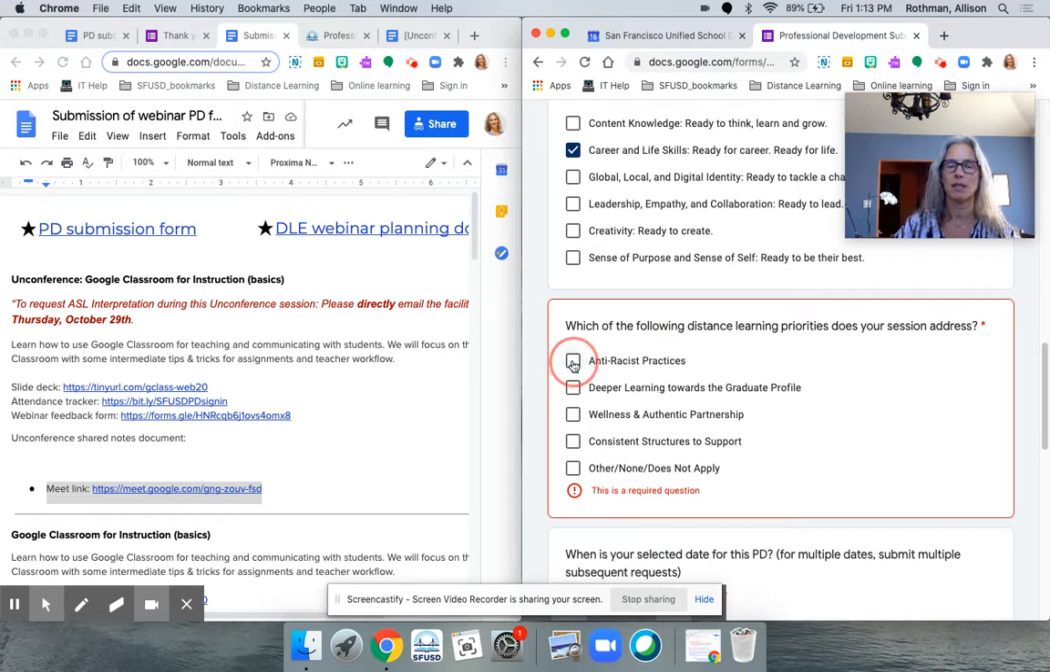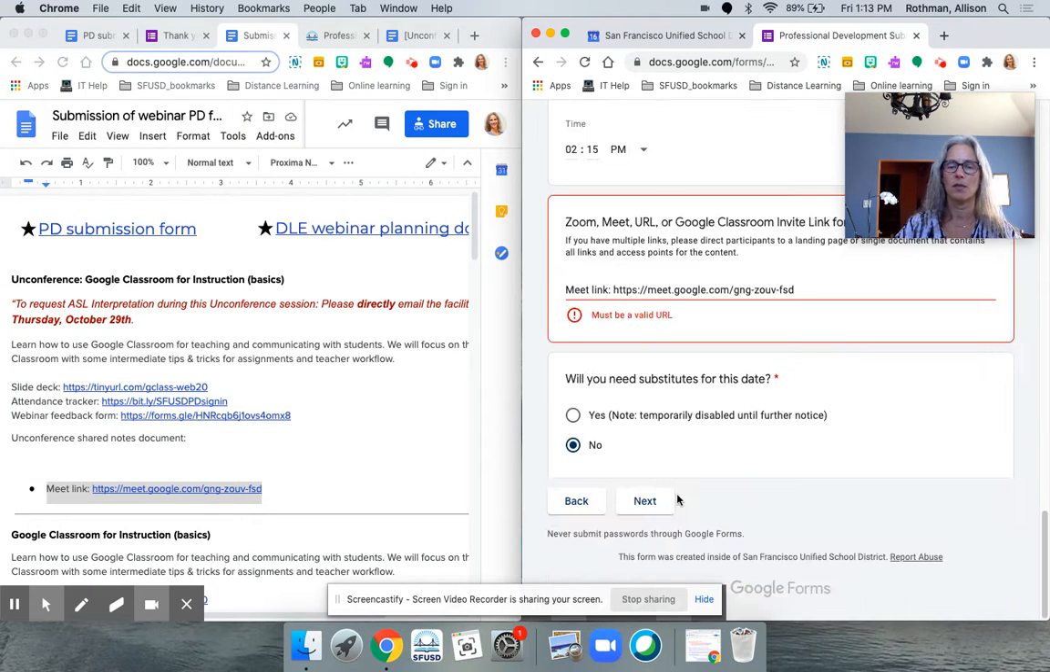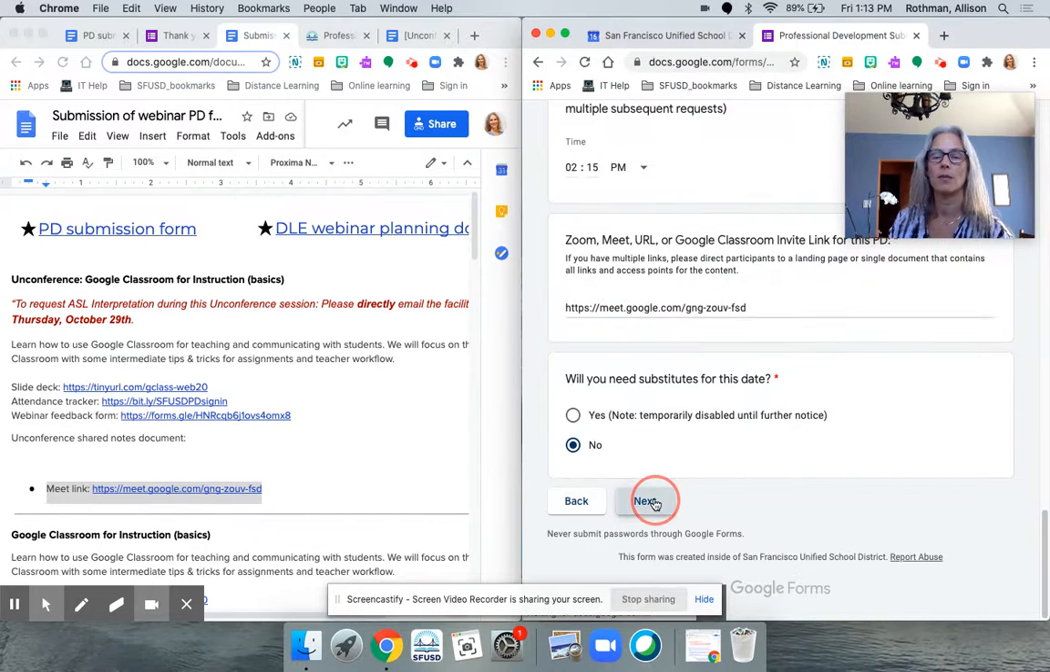Oops, I guess I skipped a field. Thank you for the reminder. And next. What is the, oh, this just wants to have the URL. It doesn't want my text as well. Cool.